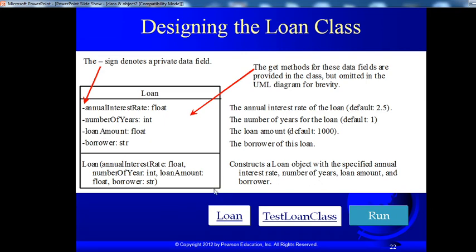That means the loan's annual interest rate is a float number, along with the number of years, the loan amount, and the borrower. This constructs a loan object with the specified annual interest rate, number of years, loan amount and borrower. Finally, display the loan, test the loan and run that particular code.